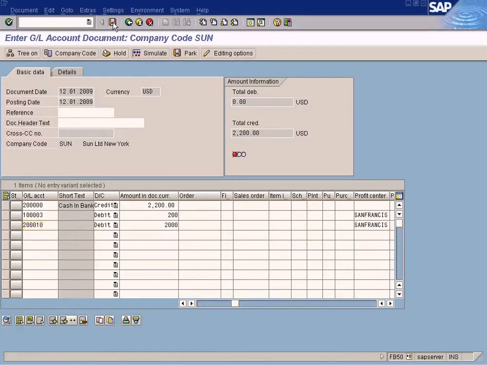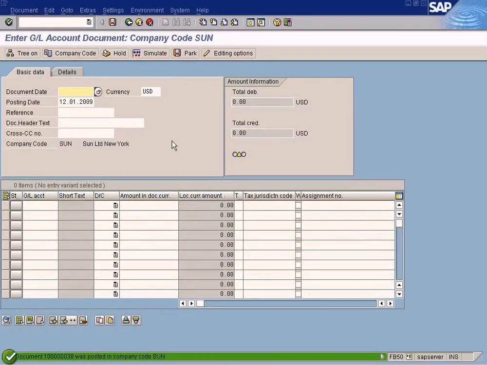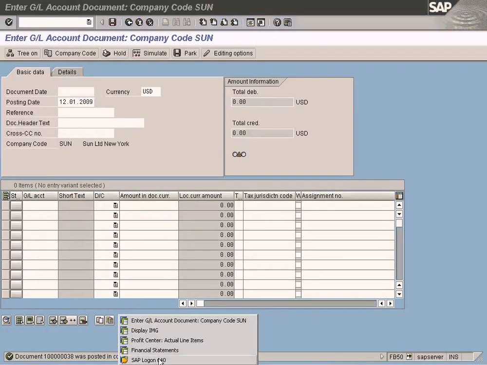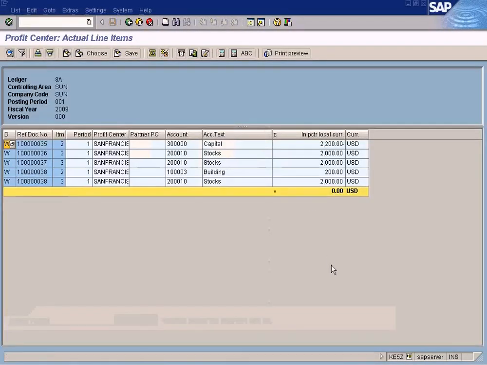San Francisco. Copy the same thing for the third line item. Okay, now this is building and this is stock. This is good to post. Okay, enter test, just a remark, test, save it, post it.